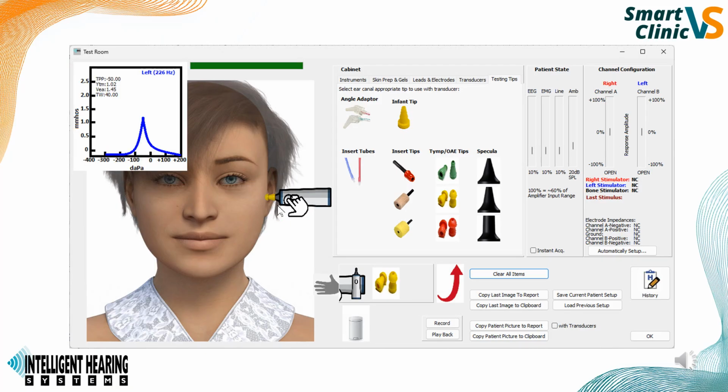Once you've pressed the button, you will see the graph being drawn in the box in the top left-hand corner, and the results will be indicated in the box. You can copy this to the report by pressing the Copy Last Image to Clipboard button, and you will be ready for the next test.